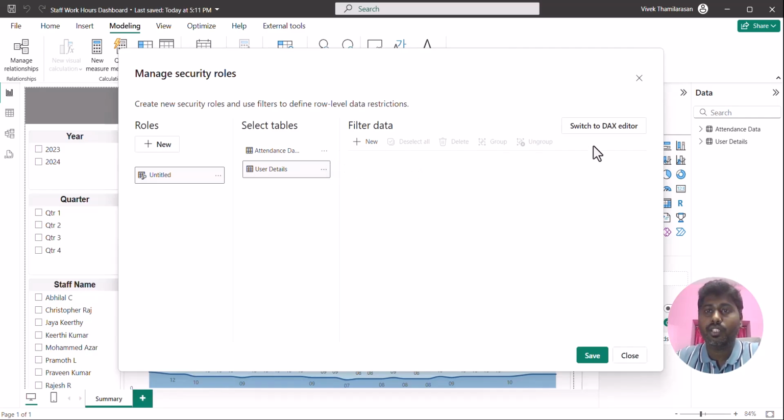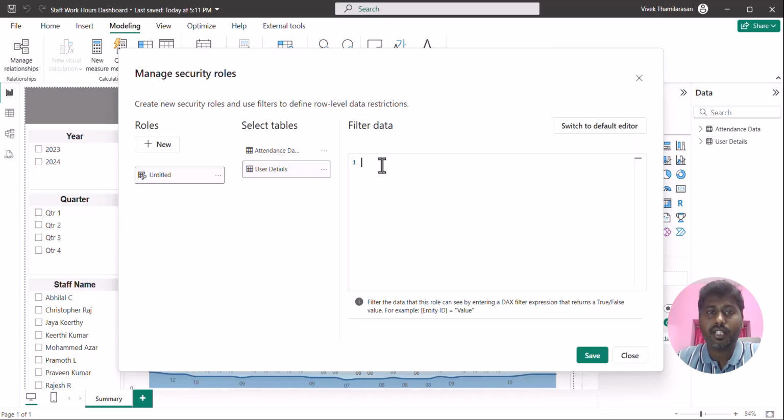Here you can just click on switch to DAX editor, and enter: user details email, where user details is the table name and email is the column name, is equal to USERPRINCIPALNAME. USERPRINCIPALNAME captures the details of whoever logs in or views the dashboard. In other words, this function captures the logged in user's email and applies the rule to filter the data accordingly.